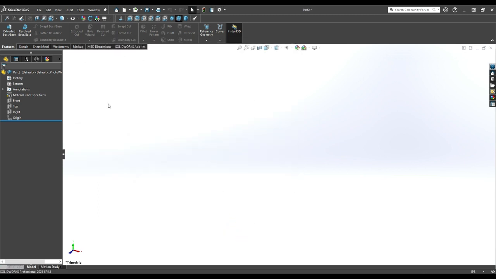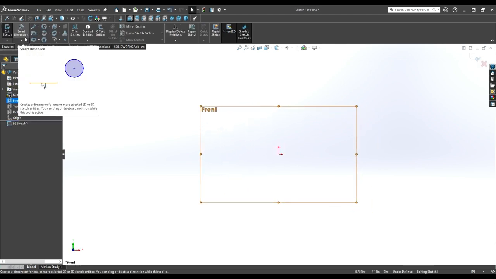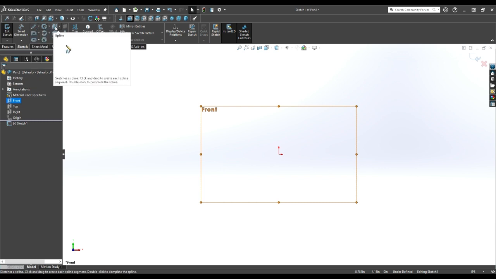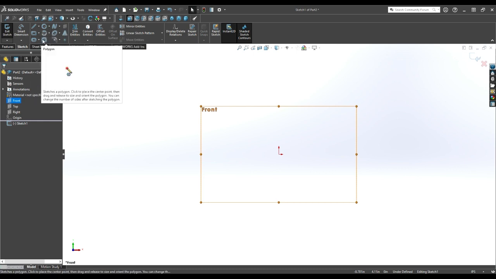To start a sketch, come to your feature tree, click on the plane you want to start on. We'll go on the front plane. Click on Sketch. That brings you into sketch mode. Here in the Sketch tab, you've got your smart dimension, line, circle, spline, corner, rectangle, center arc, ellipse, text, slot, polygon, sketch fillet, and a point.